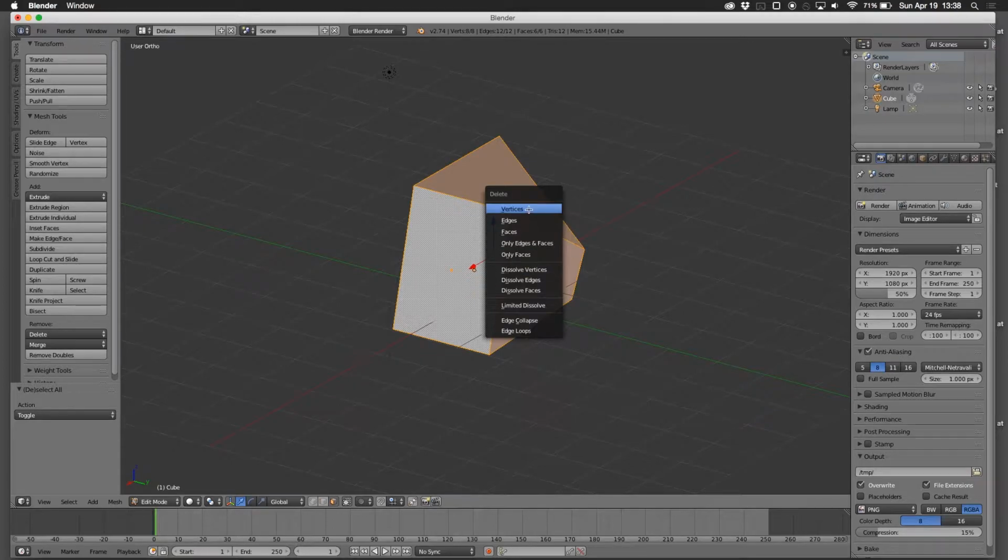From this delete menu, which is brought up with X, there are a lot of options of what to delete, which is kind of weird and takes some getting used to. Generally, if you're selecting everything, it really doesn't matter. Pretty much any of these will do what you want. But you'll play around and get a feel for what the different deletes do. Right now, we're just going to say delete vertices, because that'll implicitly delete all of the edges and faces as well.